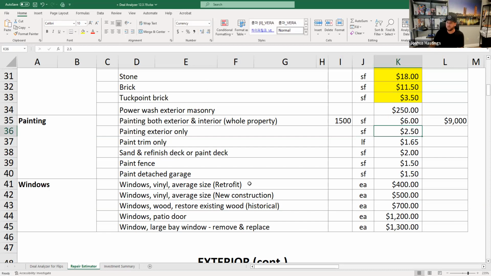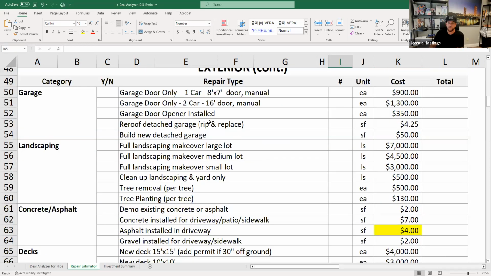Windows. So we're going to do, let's say, retrofit windows. There's about 10 windows in the house, 10 windows done. Boom, we move on. It has a patio door as well, so we'll do one of those. Scroll down. This house, if it needed a garage door, here you go. We got a garage door and an opener. Boom. Costs are automatically calculated for us. But for this particular property, we didn't need it.